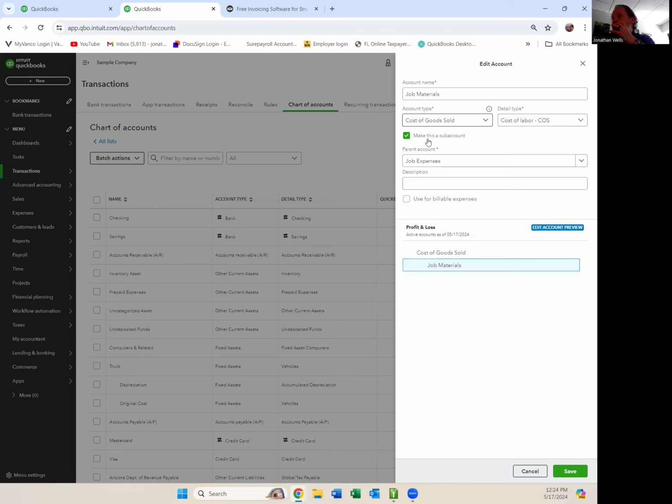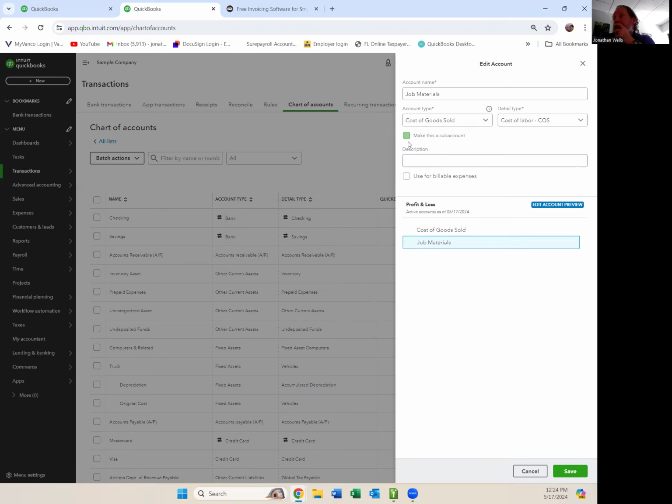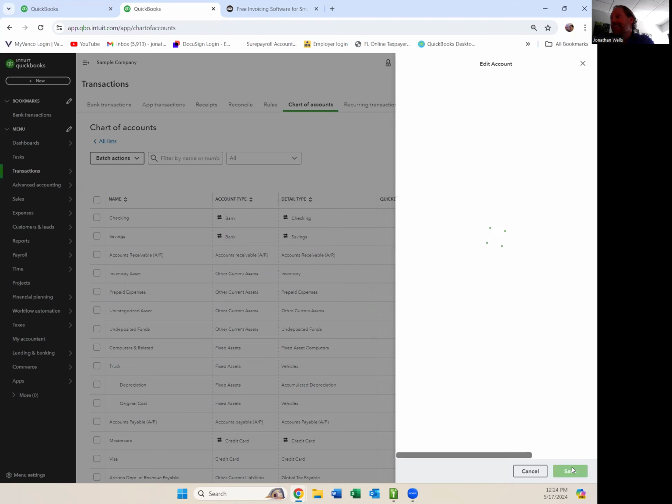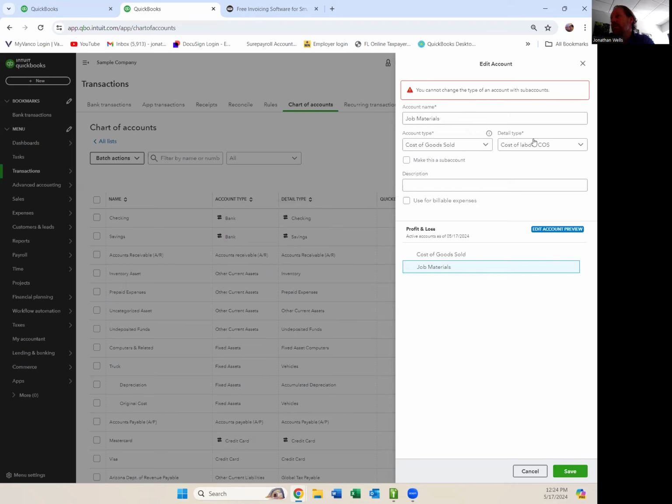Let's see if it will actually do this. And I'm not going to make it a sub account. I want it to be its own account. It's going to be job materials and the cost of goods. Let's save it up. I'm concerned that it won't do this. Yeah, QuickBooks won't do this. You cannot change this type of an account when it has existing sub accounts.